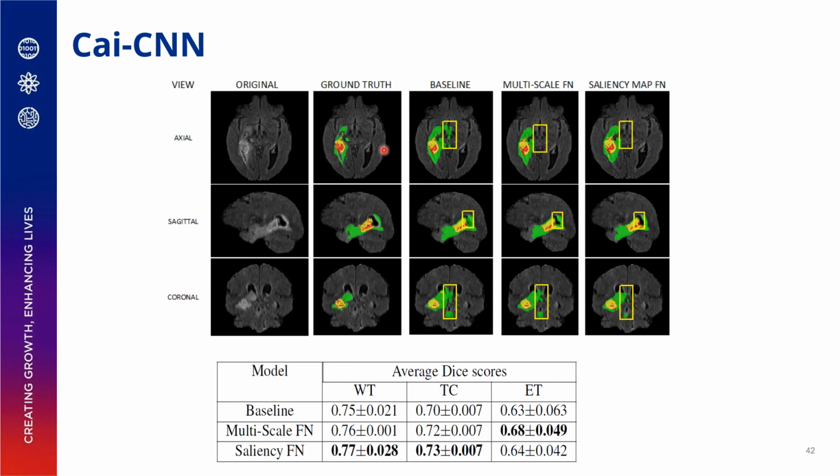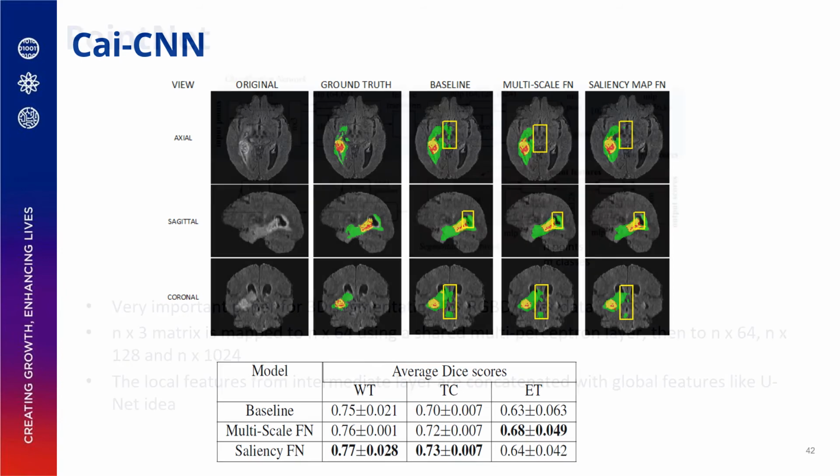Over here we show our results using our two different networks, which are the multi-scale feature network as well as the saliency map feature network. You can see that the baseline method has false alarms, while in our case we are able to improve those significantly. For us the whole tumor results were much better, and for the tumor core also a reasonable improvement over the baseline method.